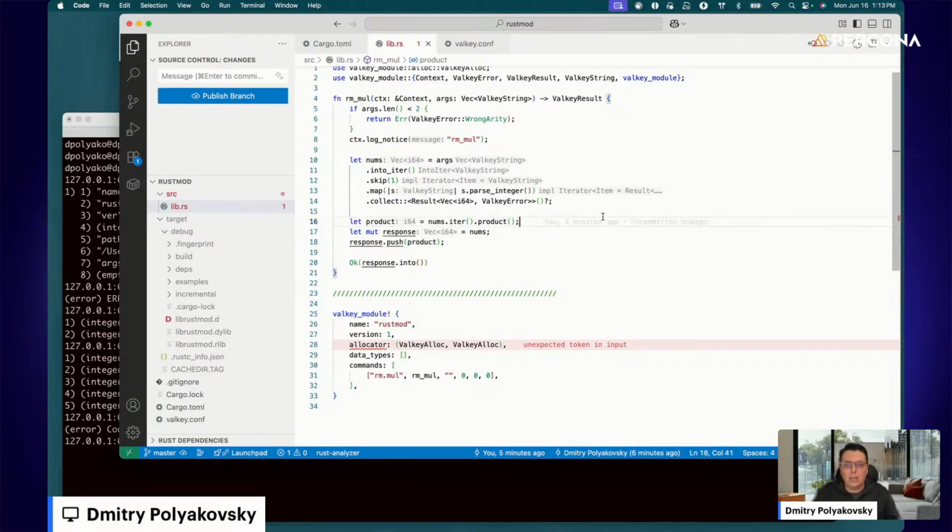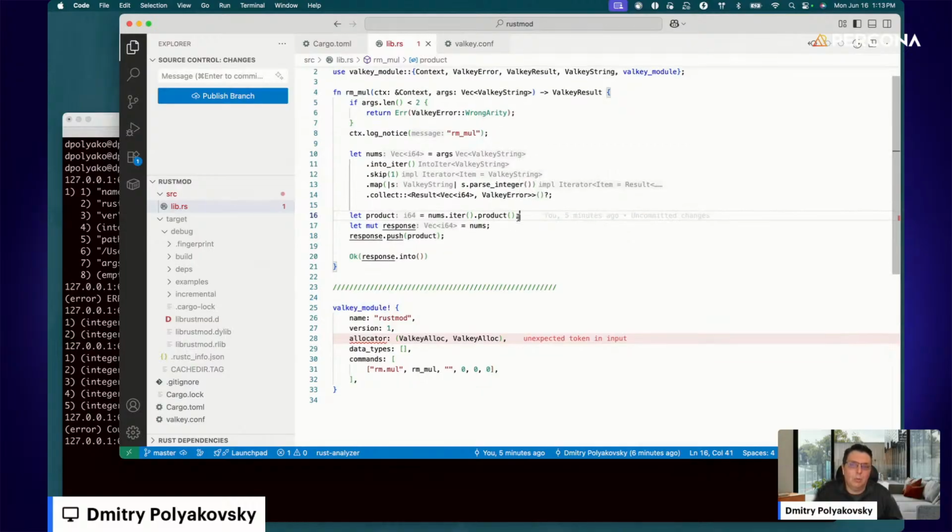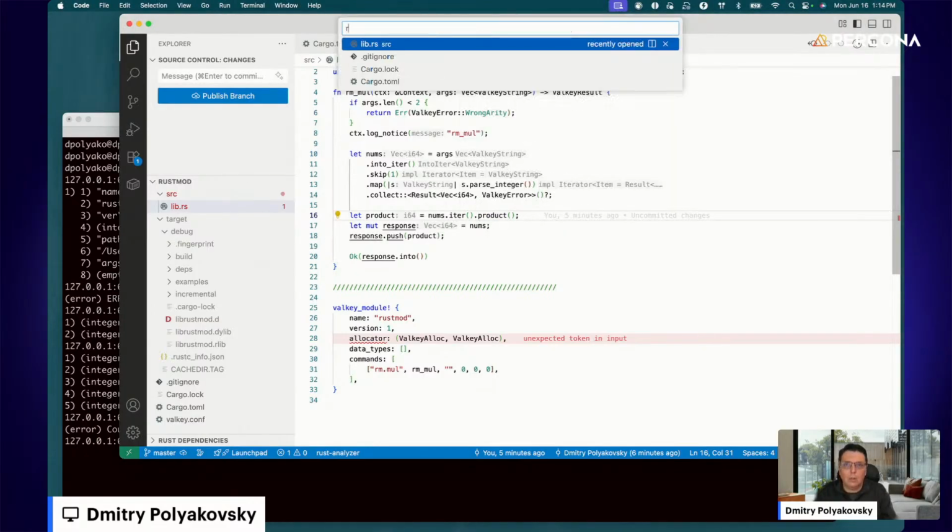All right, so let's now try to do something a little bit more interesting. Again, we have a command that just multiplies numbers together. What if we wanted to somehow integrate our Valkey process with some third-party APIs? Well, this is where the ability to build these modules in Rust is super useful. So I'm going to add a few more libraries to my dependency file, Cargo.toml.